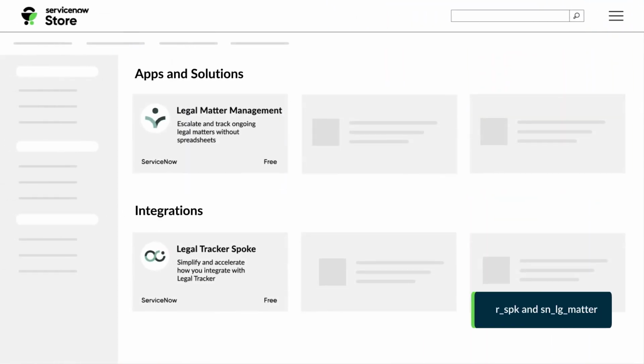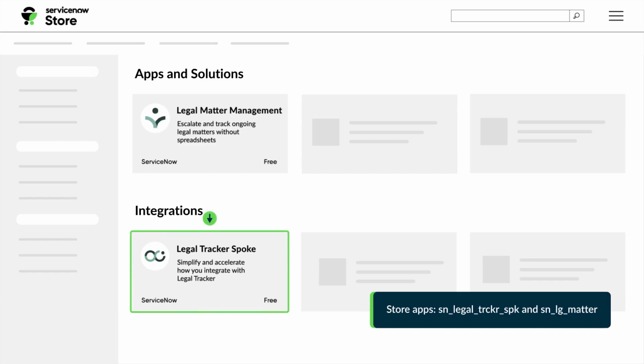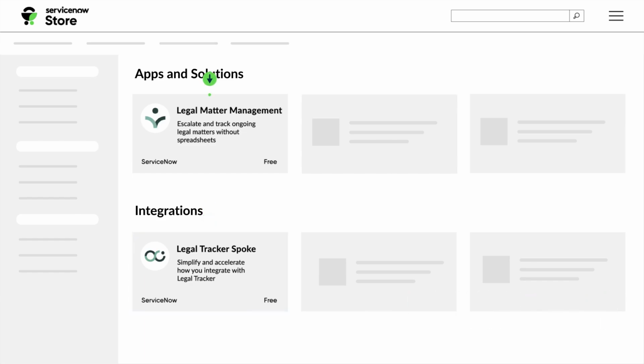To access the features shown here, you'll need to install and configure the LegalTracker spoke, and configure legal matter management to engage with outside counsel using LegalTracker. Let's see how it works.